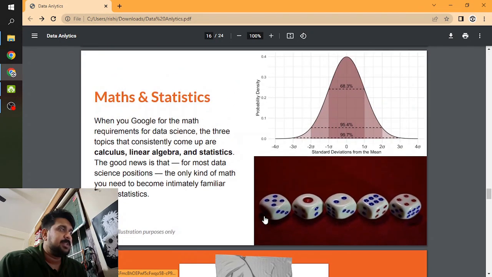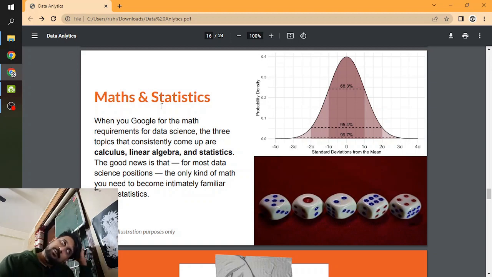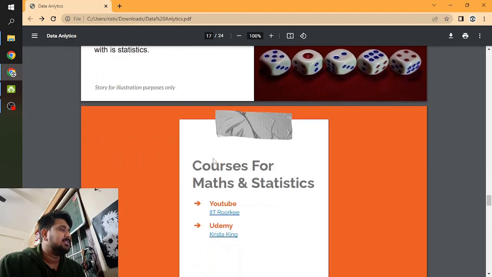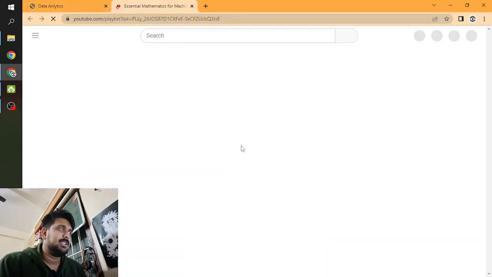Now comes the most important part, math and statistics. We have learned maths, we know basics of statistics, we know basics of probability also. But for this, you need to learn more than some basics, like Bayes theorem, statistics, and all the standard deviations. So for math and statistics, you can go on YouTube for IIT Roorkee lectures.